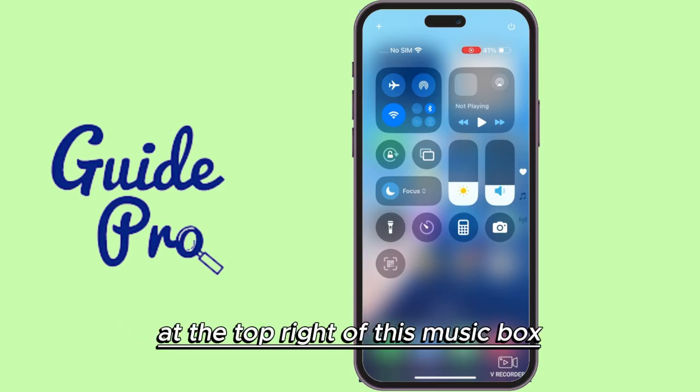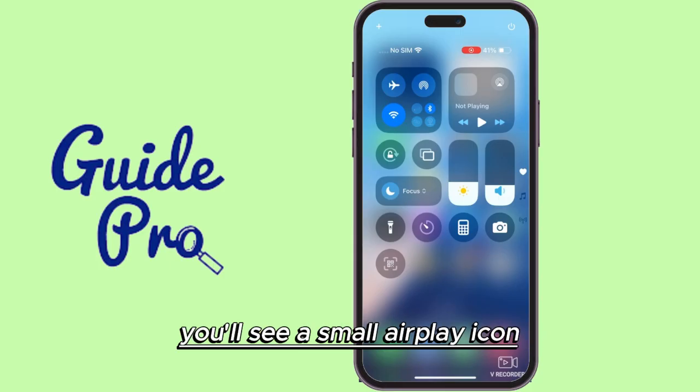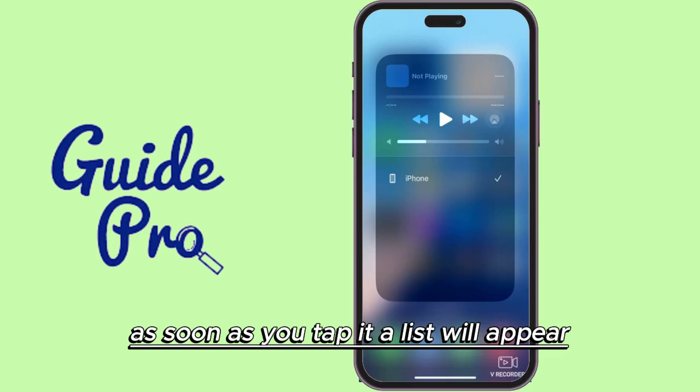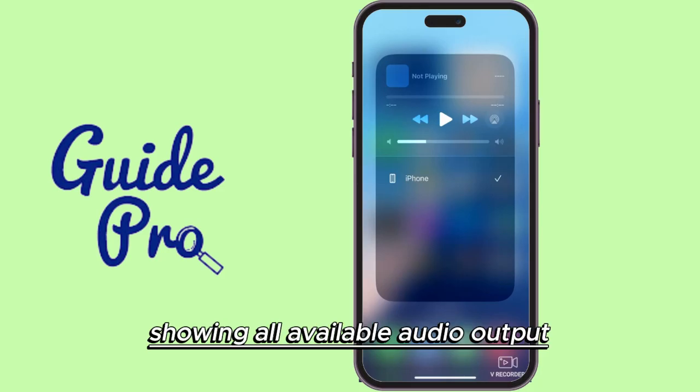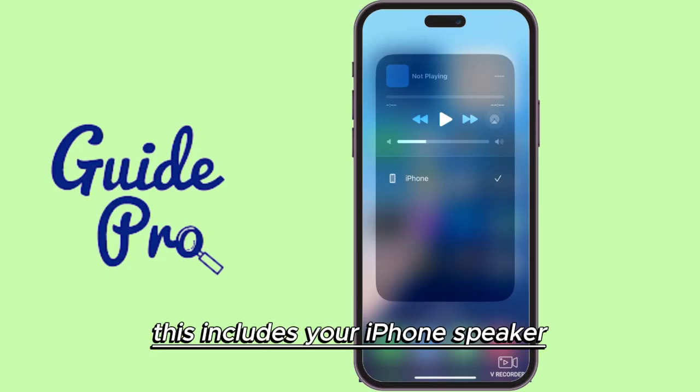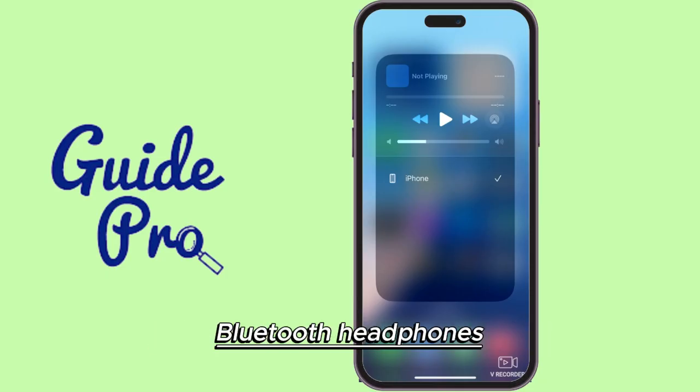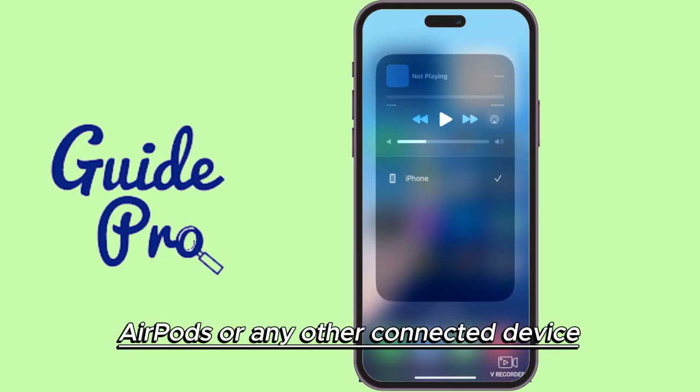At the top right of this music box, you'll see a small AirPlay icon. Go ahead and tap on that icon. As soon as you tap it, a list will appear showing all available audio output devices connected to your iPhone. This includes your iPhone speaker, Bluetooth headphones, AirPods, or any other connected device.